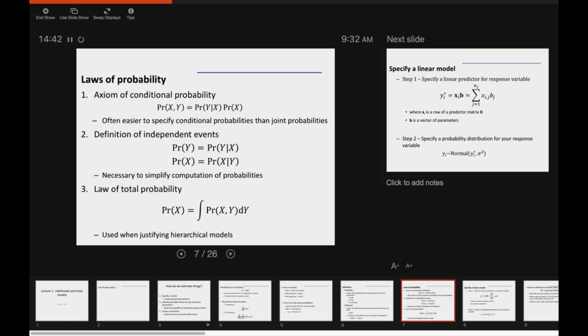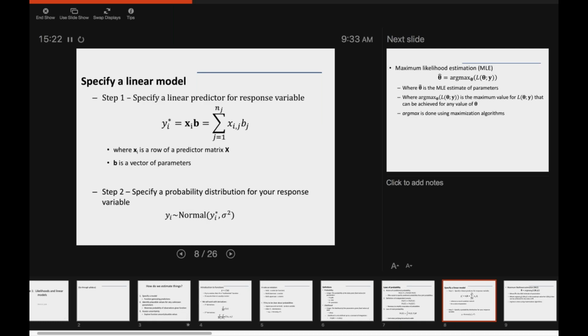We will use independence a lot. Two random variables are independent if their marginal probability equals their conditional probability, and we'll use that in a second. And then the law of total probability holds that if you have a joint probability and you integrate out one of the two variables, you get the marginal probability of the other variable. This is where we start seeing integrals, and integrals are used all the time in mixed effects models, and we'll come back to the common sense interpretation of that later.